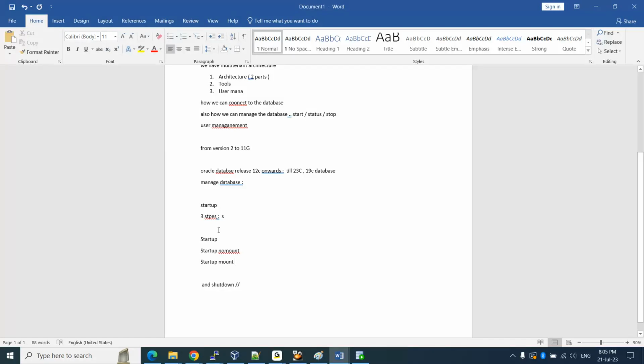If you initiate startup, it will directly do these phases: nomount it will do, and then mount it will do. I'll tell you what is meant by mount, what will happen in nomount, and why we have these many phases. We have other options also, like startup force and some others, but those are not that important for our requirements.